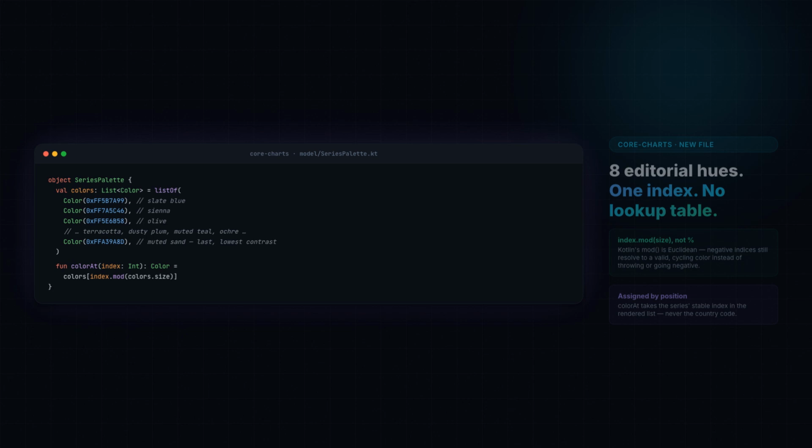SeriesPalette.kt. It is an object not tied to any specific country, holding a list of 8 editorial muted colors: slate blue, sienna, olive, terracotta, dusty plum, muted teal, ochre, and the low contrast muted sand, deliberately placed last. The public entry point is colorAt, which takes an index and returns colors at index.mod of colors size. That mod call matters. Kotlin's mod function is Euclidean, so even a negative index resolves to a valid position in the list instead of throwing an exception or returning a negative array index.